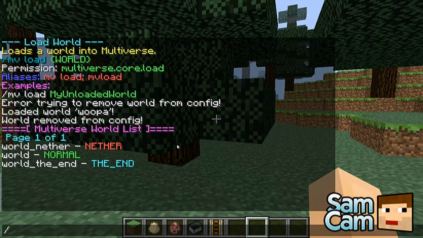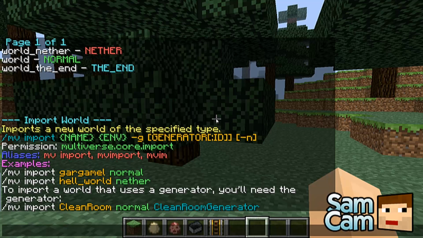And this is a really handy command, because it allows you to import worlds without having to reload the server all the time. So you can just place a world in. For instance, I've just placed the Woopa world in, hypothetically. So there is a folder in my server directory called Woopa, and it has the world generation of Woopa and whatnot. But obviously Multiverse does not know about this. The way to import it is very simple. Just do mv import and the name, so we'll call it Woopa. Obviously it has to match up with the name, and the environment type as well.